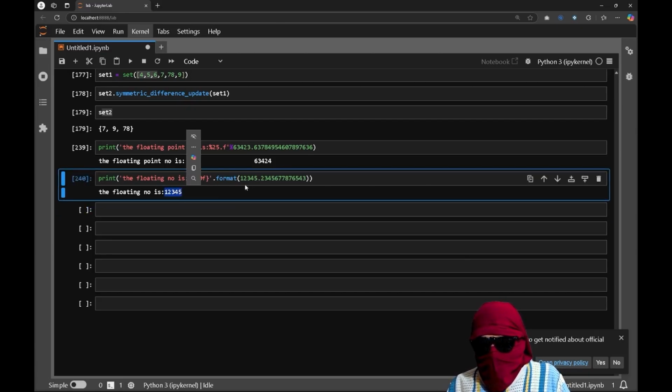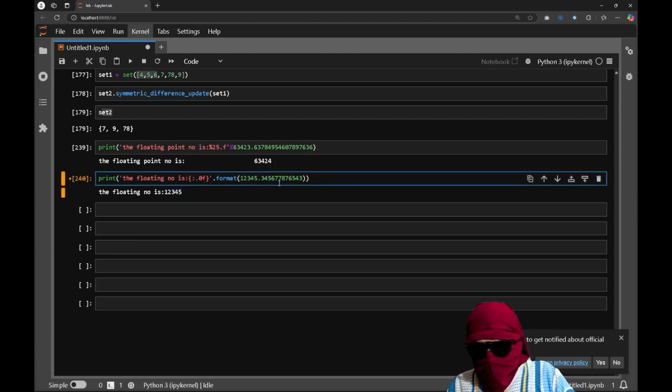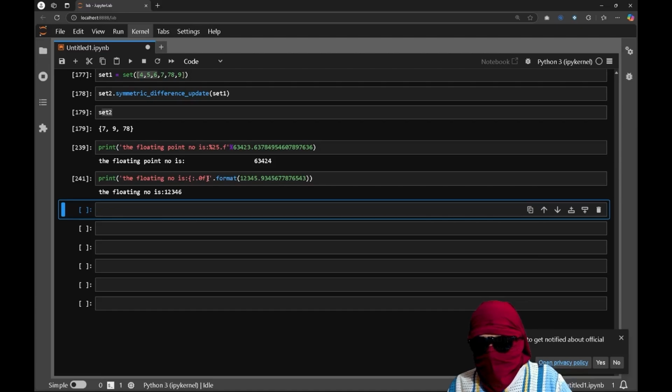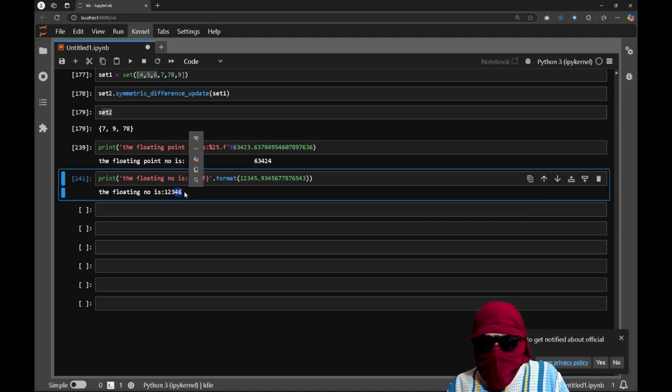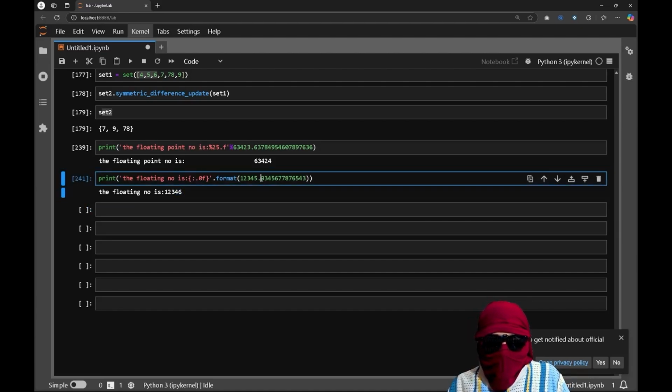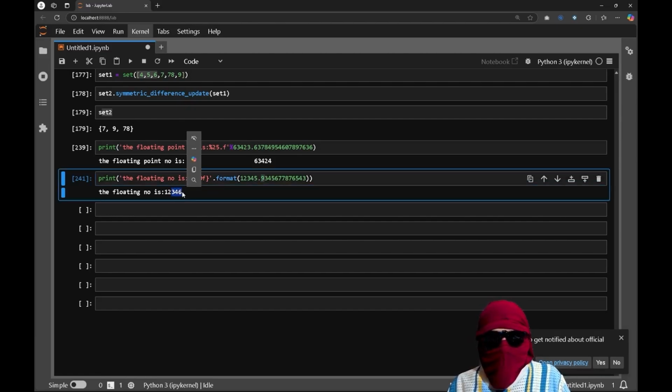This gives you this. But what if this number right here is 9? You can see the number is rounded off to the nearest decimal point. So 5.9 can be rounded to 6. So hence it's 1, 2, 3, 4, 6.